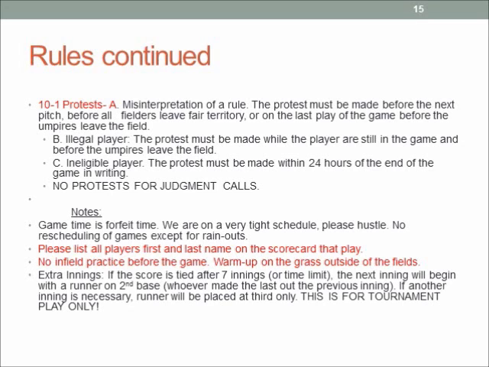To speed up play and so people can get as many games in as they can, we do not have infield practice, between the games, in the innings or before the game. Warm up out there, and then you just throw one pitch for warm up, and then we go.